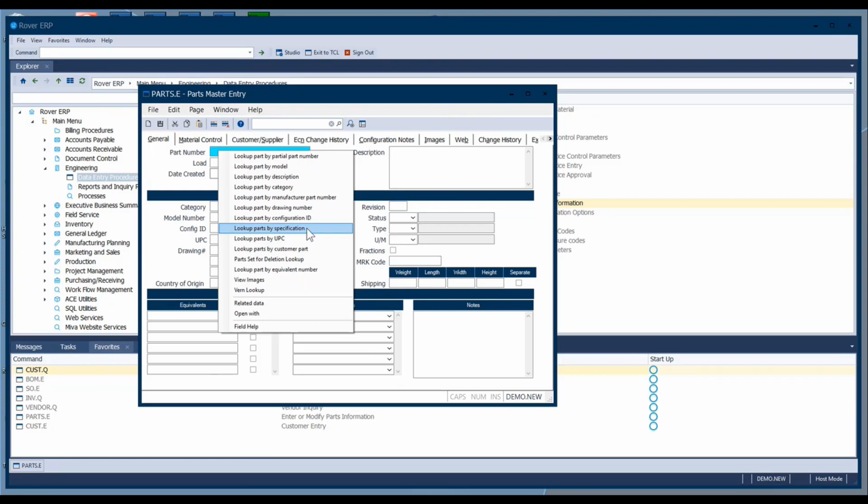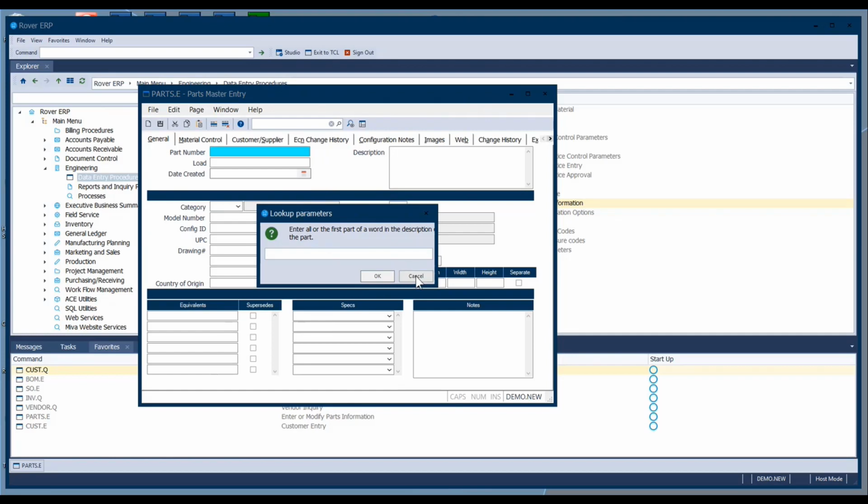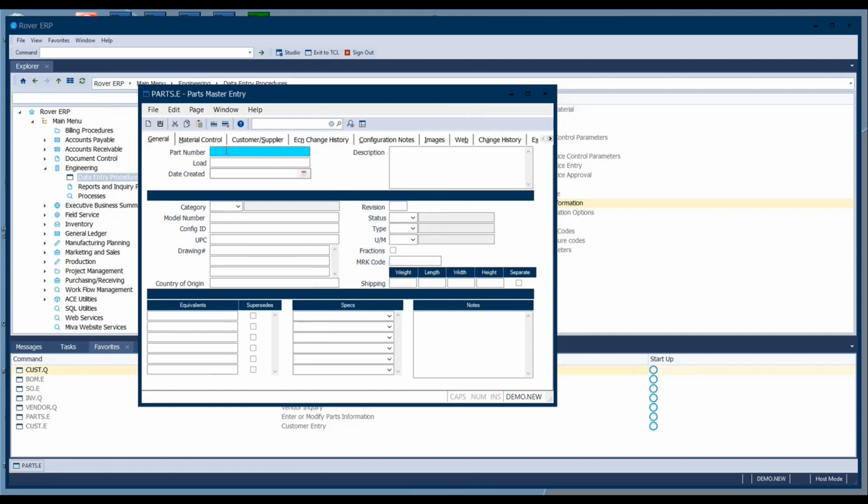We can look up by specification. Specification can be whatever that means to you. It can be colors, length, width, size, material, voltage, anything that means something to you and your industry, or UPC code or customer part number. Now you can look up by any of these just by simply selecting what you want and then typing in what you're looking for. Additionally, you can type in part of the part number or part of the description right here within the part number field.